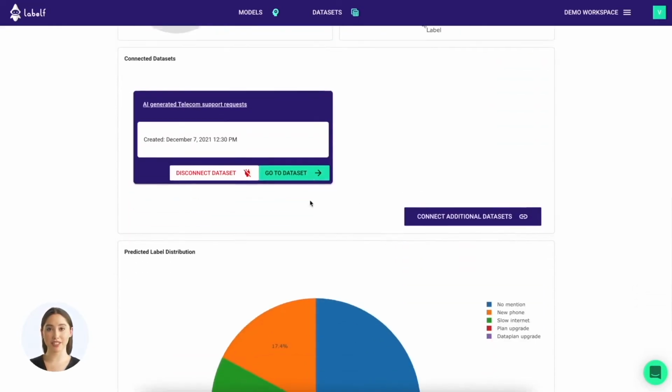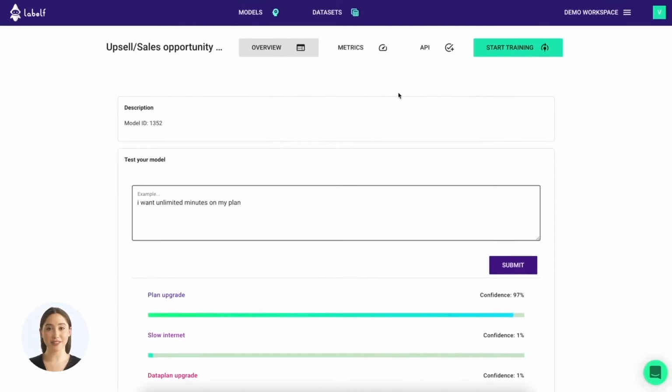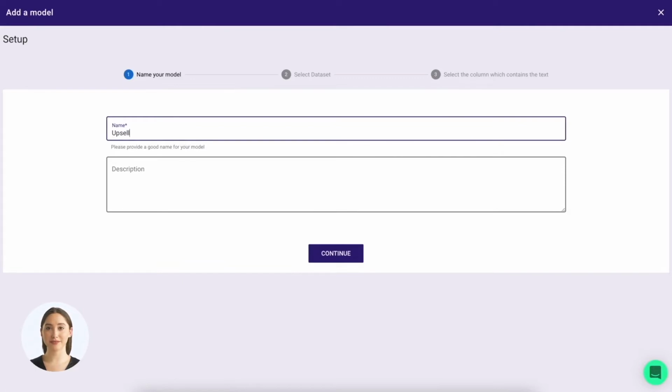I trained this model in only 20 minutes on a dataset generated by an AI since I can't use sensitive data in an open demo. It's pretty impressive, right? Let's build it ourselves. We'll start with creating a model. Let's name it Upsell and Sales Opportunity.